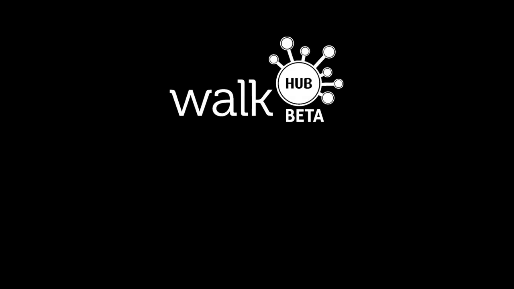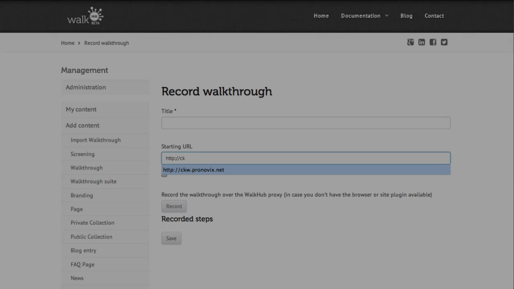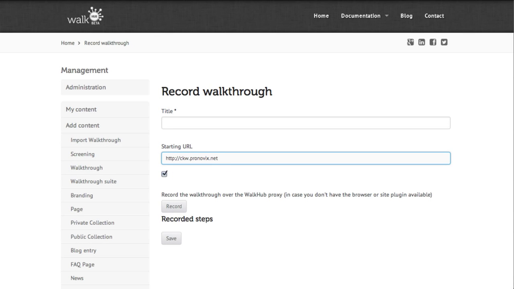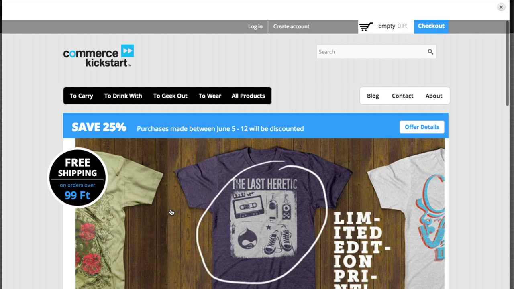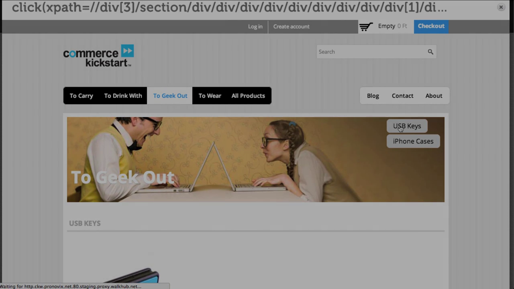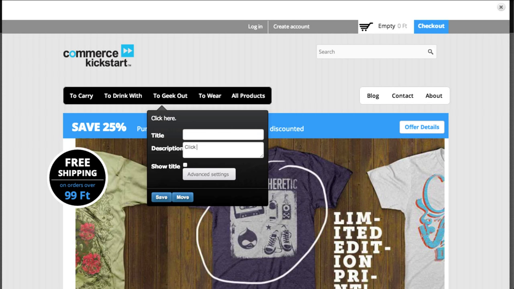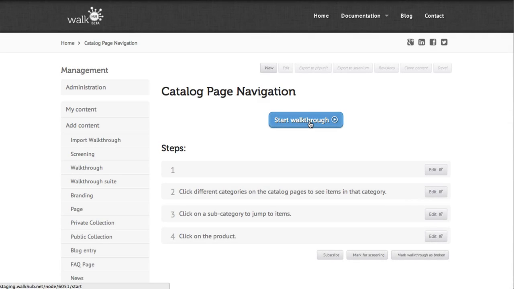WalkHub is a web application that makes it easy to record and share walkthrough tutorials that play on top of websites. When you need to show a customer or manager how a website works, you simply record it. Add custom descriptions or leave the defaults, and share the resulting walkthrough.